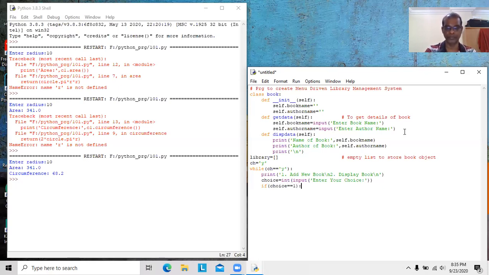Choice is 1. What do we have to do? We have to create one book object. B1 is a book object. In this case, B1 is a new object of book. This constructor will be called, book name will be assigned blank, and author name will be assigned blank. Then we have to store the author name as well as book name into B1. Then B1 dot get data.